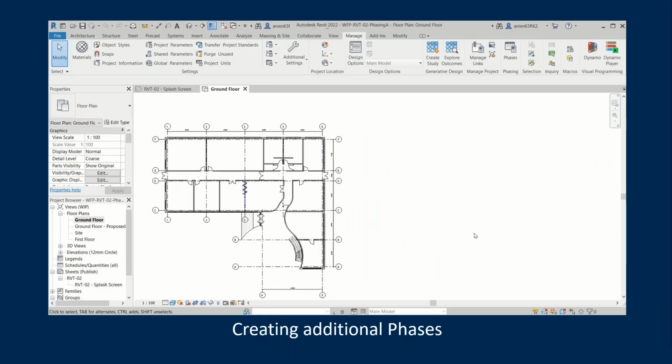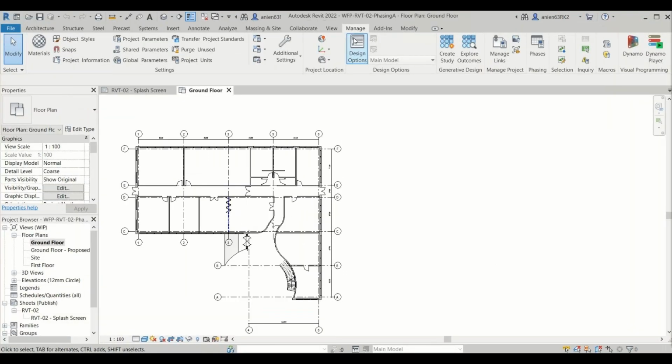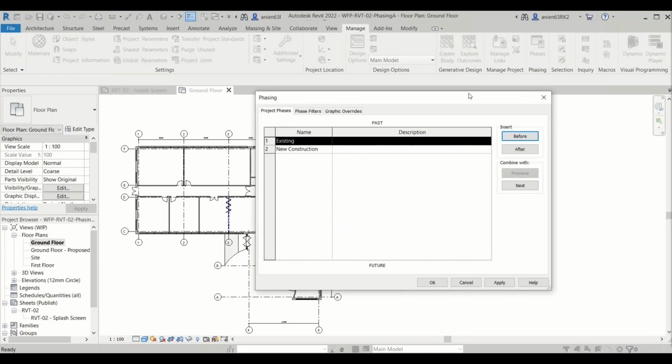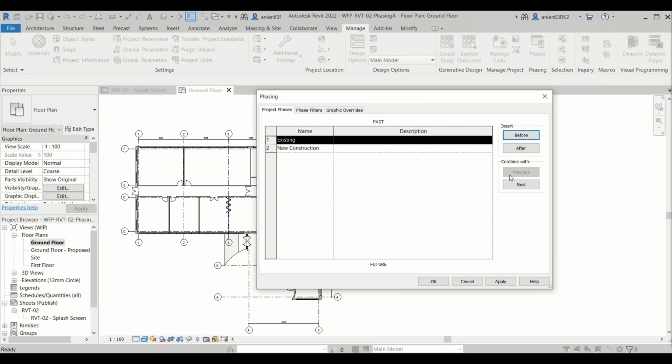Just to show you what it looks like if you want to add more phases. So from your Manage tab, you will go to your phasing panel. And from this dialog box, we can see the two existing default options. And you can simply double click on it and start renaming it. So yeah, I'm renaming it to phase 1. And you also then add your description.